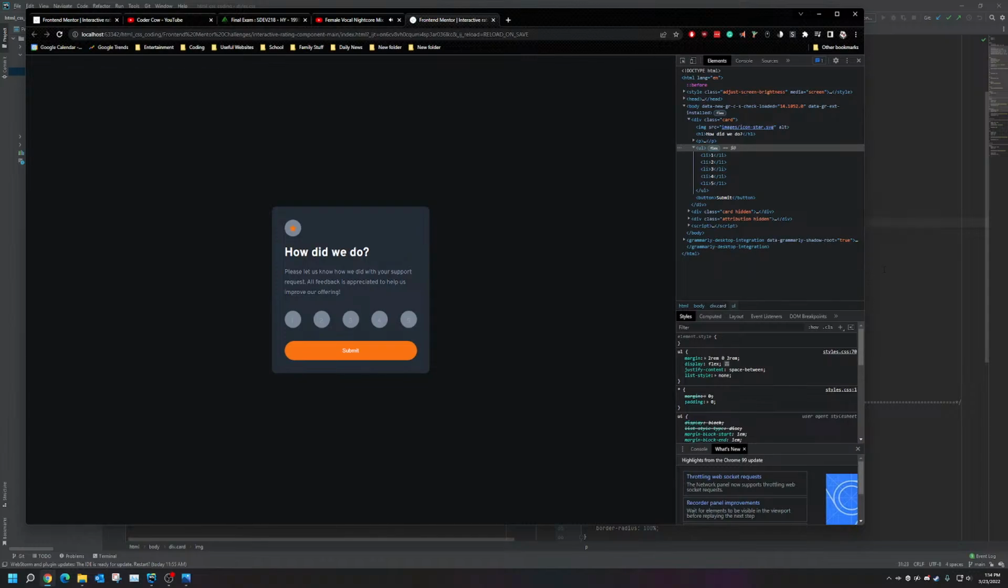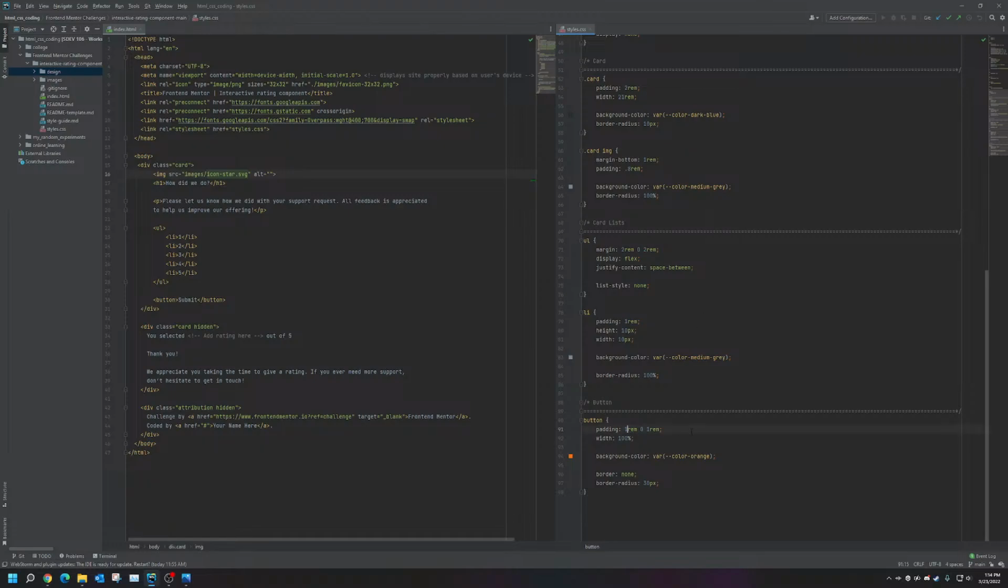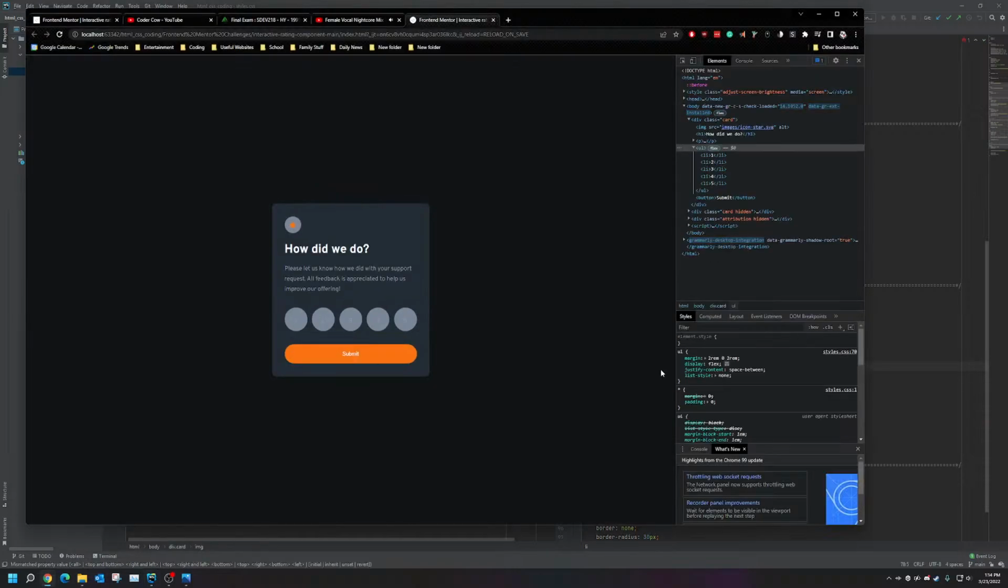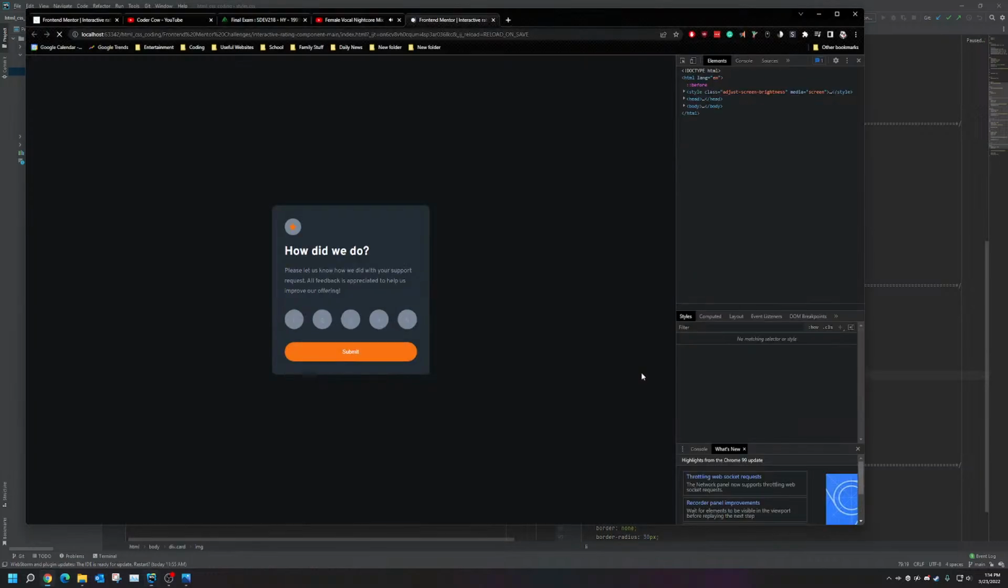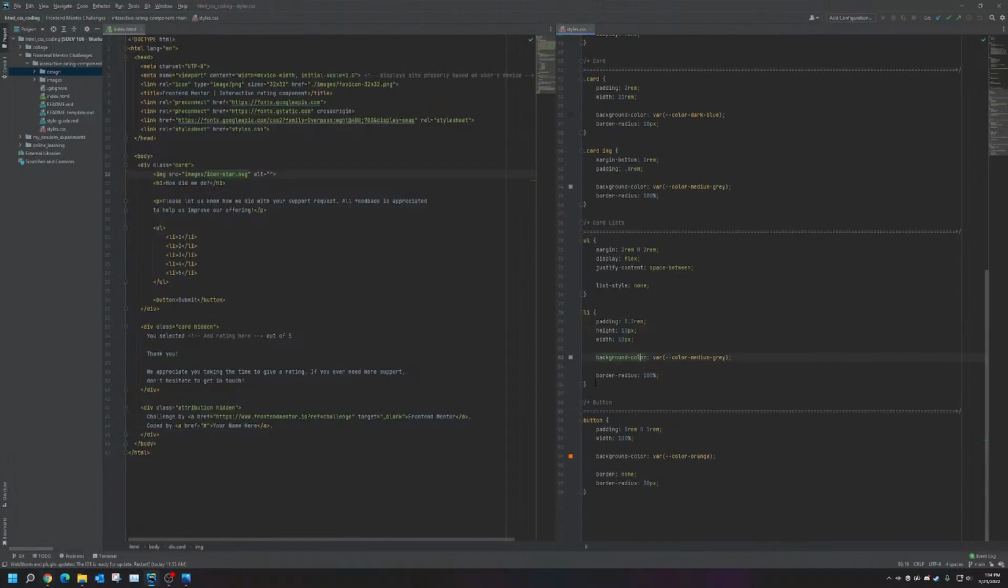And let's also increase the padding for the buttons a little bit as well. Oh no, not the button, the list. 2 em. Nah, that's a little bit too much. All right, I'm happy about that, yep.